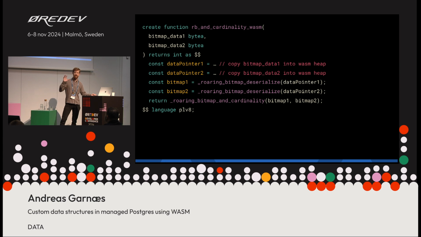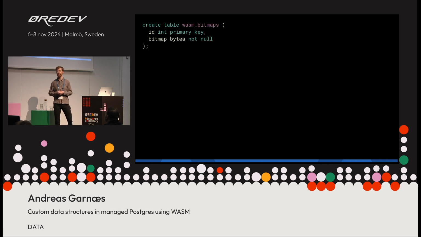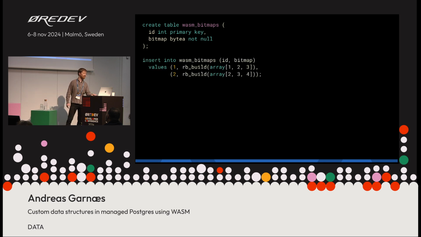Previously, you saw how we used that in a particular example. And just to demonstrate that this works exactly the same, we can create a table called wasm_bitmaps with a simple primary key and a column called bitmap of type bytea. This is the key difference. Previously, the type of bitmap was roaring bitmap. Now it's type bytea, because Postgres doesn't actually know that this is a special data type. It's just a blob of bytes to Postgres.